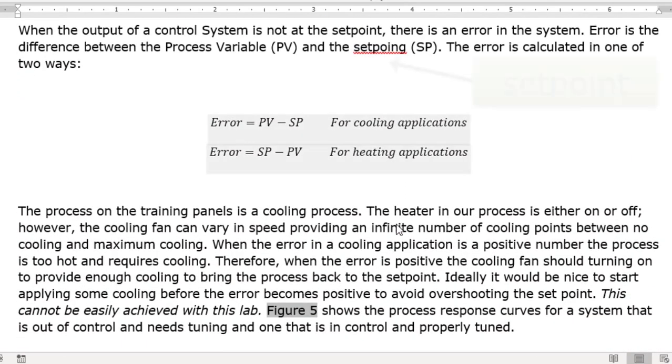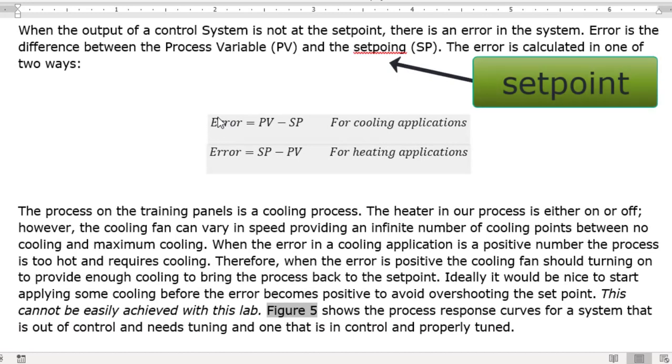Now, to calculate the error, in our particular application, there's 2 equations that can be used. Error can be the process variable minus the set point. And notice I'm saying this is for cooling applications. Or error could be set point minus the process variable. And this is for heating applications.